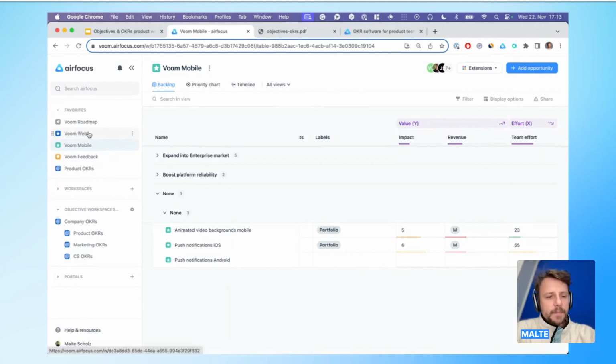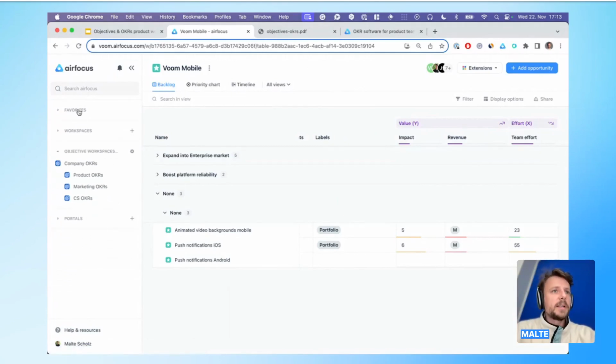And typically, our customers, they have hundreds of these workspaces, and these workspaces can also connect with each other. Yeah. So that's how airfocus typically is used. And with the OKRs and objectives use case, we now very deliberately decided to put objectives and OKRs into their own section. So you can find the objectives workspaces now here in your sidebar.